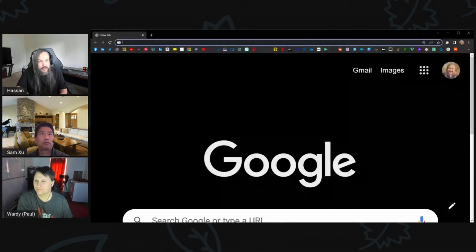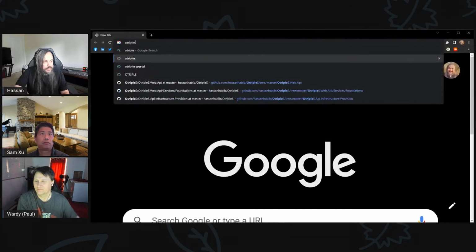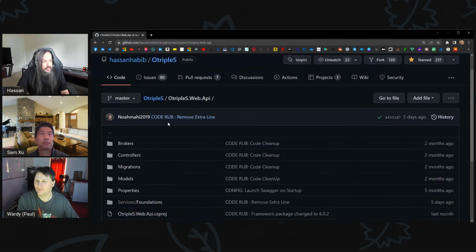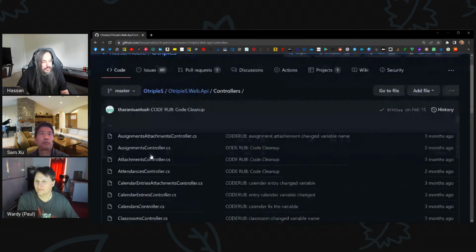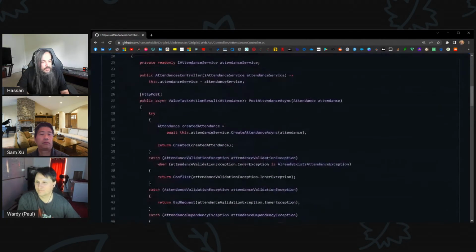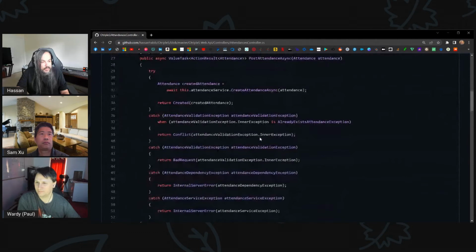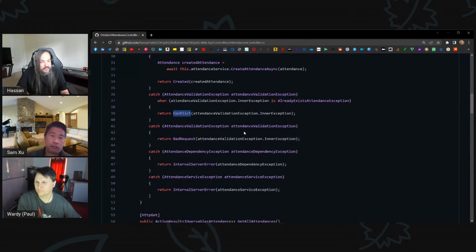But let me show you what this looks like in the real world. When you have a controller like this, let's go to OSSC real quick, and let's go to controllers and something like the attendance controller. You can see here very clearly, we're basically saying, if it's an already exists exception, communicate conflict. If it's a generic validation exception, without having to dig into a specific case, then say bad request. If it's a dependency or a service exception, then say, oh, this is our fault. This is an internal server error. We are the ones responsible for it.